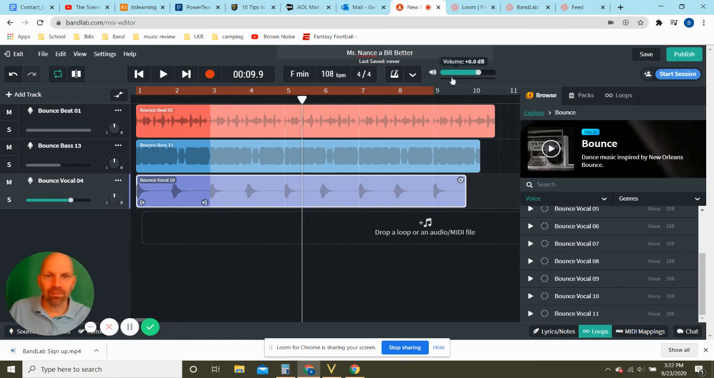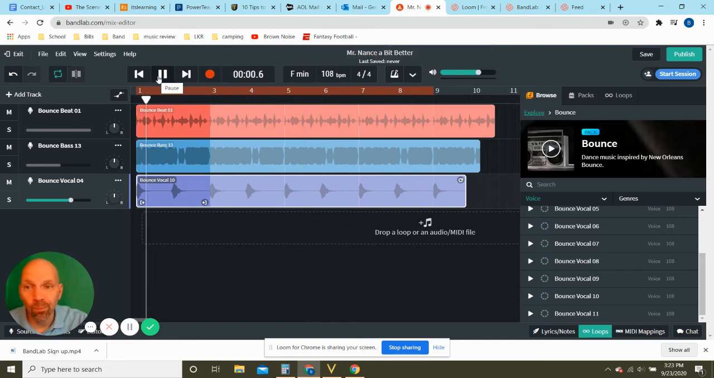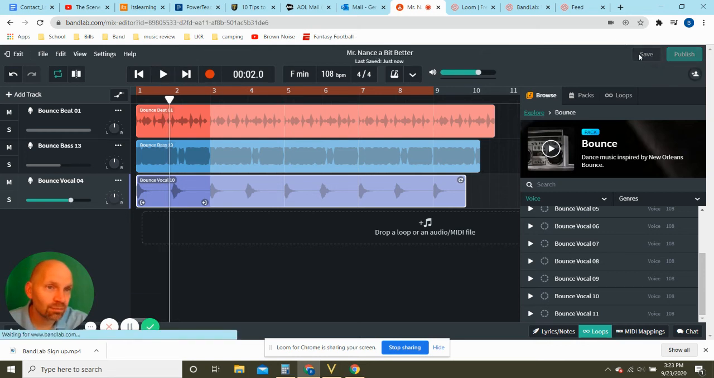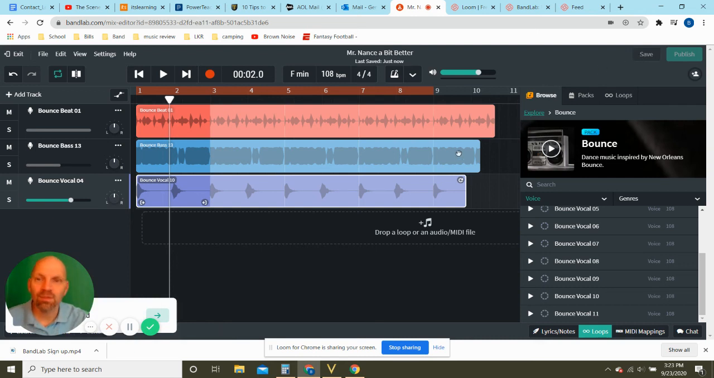It better. Now, technically, it is not saved. If you look right here, it says last saved, never. So if we want to save it, we have it titled. We have a little song, but we haven't saved it. So we're going to come over here to save. Song is saved. All right. So that is how you make a song.